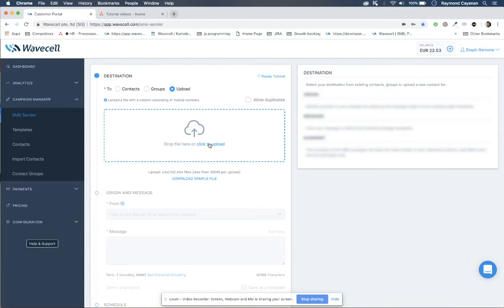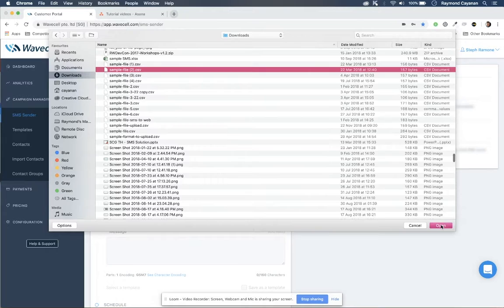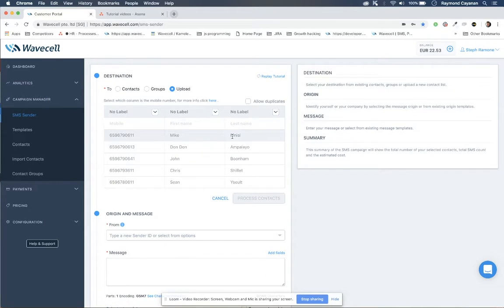You may import your list of contacts in a CSV file through the upload option. Label your fields accordingly and input custom fields if necessary. For example, you can add fields to personalize your message to each customer. Then process the upload.